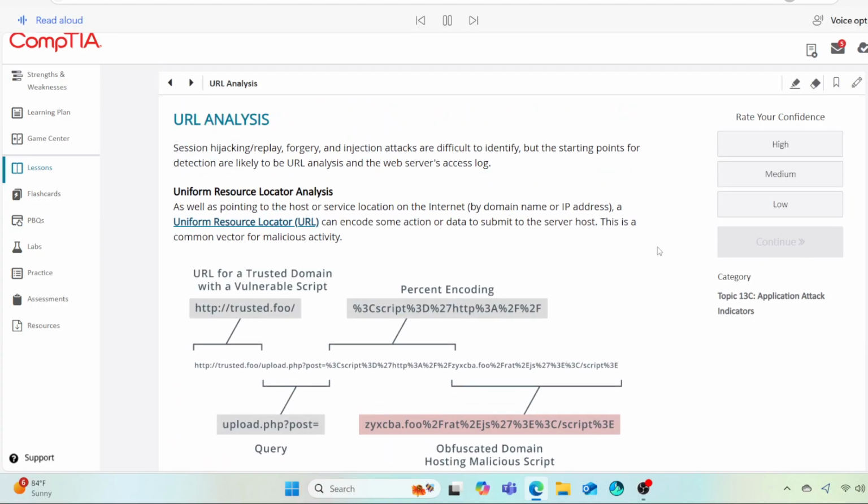http://trusted.foo/ is the URL for a trusted domain with a vulnerable script.